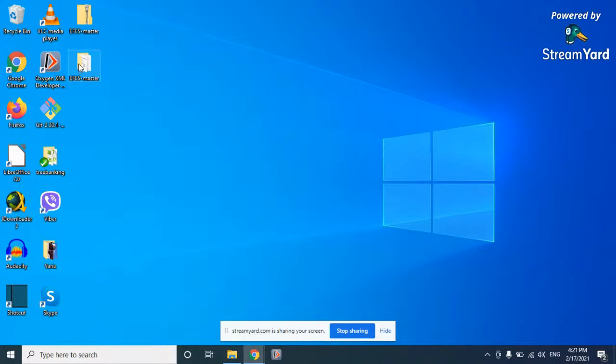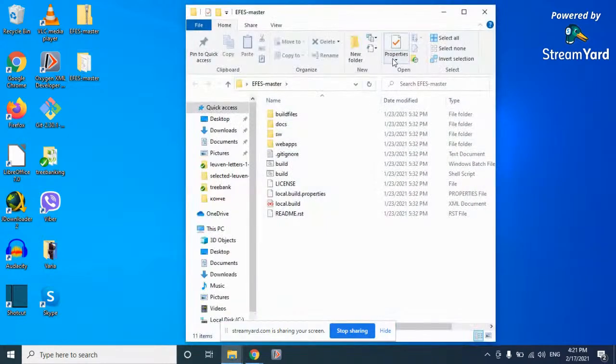Unzipping it and opening it, you will see that EFES is just a bunch of folders with a bunch of files in them. And this is one of the levels on which you will be interacting with the platform. So one of it is here in your file browser, in your file navigation system, and the other is in the web browser of your choice, where you will be viewing your files.